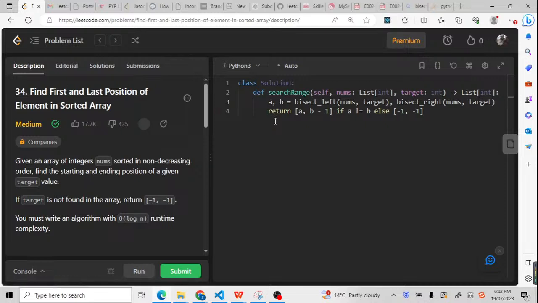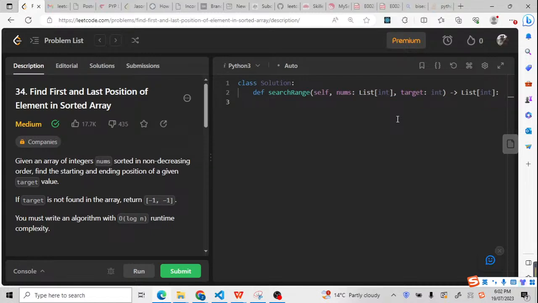But for an interview, if it is a face-to-face interview, normally we need to write the code ourselves. We cannot use the built-in library. So let me write the code to realize the function of bisect left and bisect right. Basically, I'm going to define n equals the length of nums, and then I will define two functions.